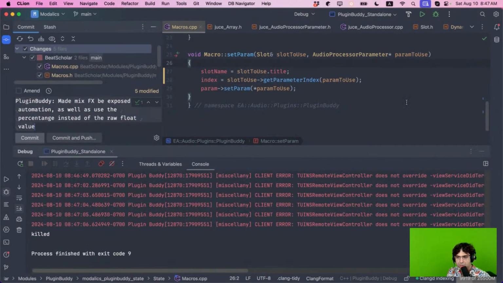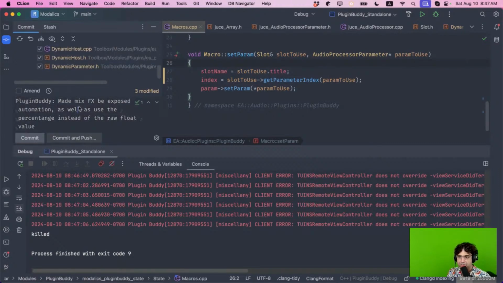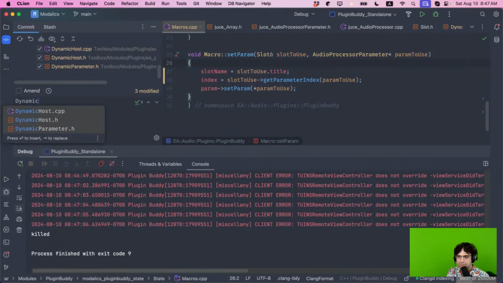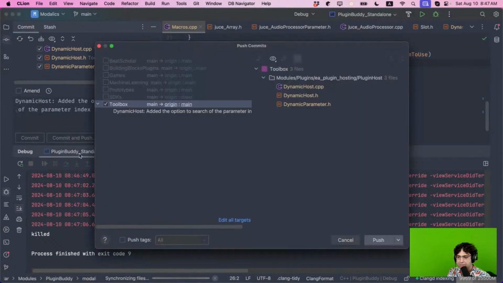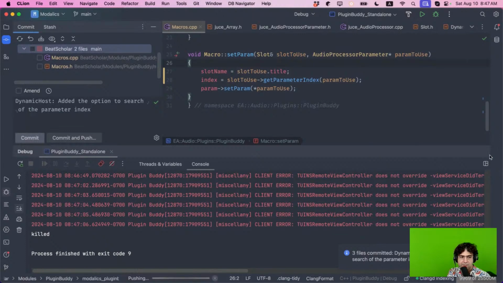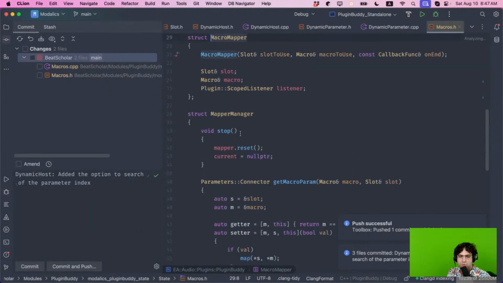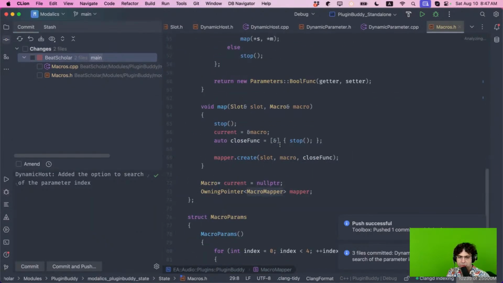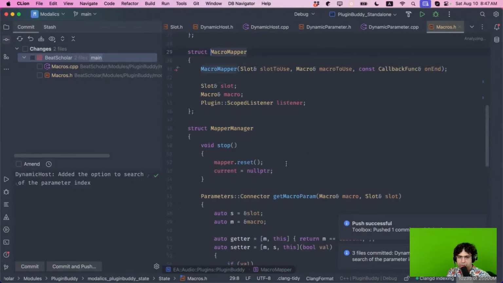Let me first of all commit this thing in the hosting part, because that's a part of the library. So let's do something like dynamic host: added the option to search for that parameter index. Yeah, let's do that. So that's a useful commit already. Now I need to work on the way the macros are restored, I guess.